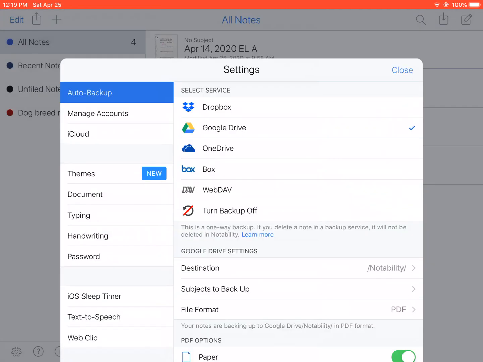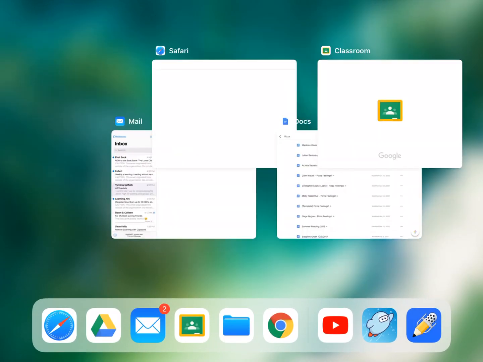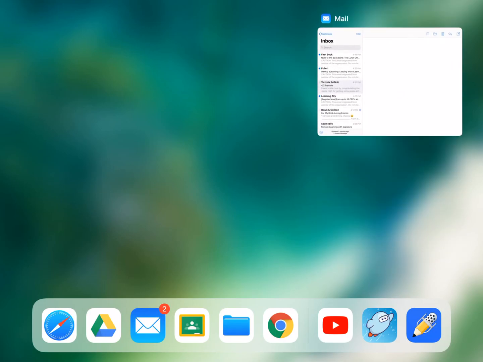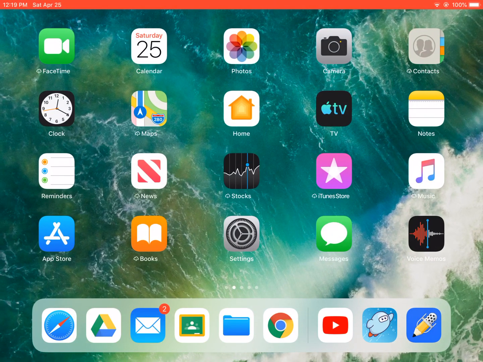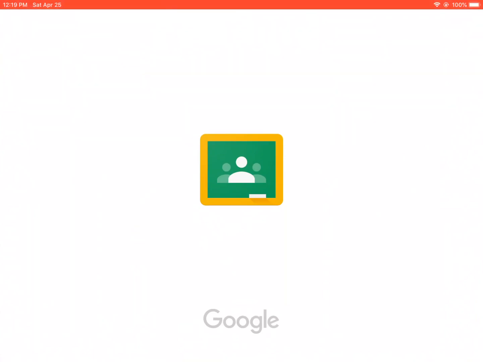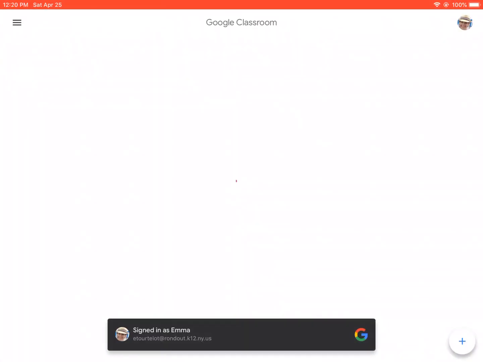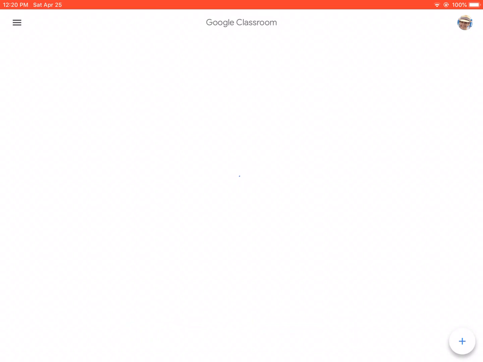So I'm going to close out of that. I'm just going to swipe out of everything here to clear my desktop. All right, so our settings are all set in Notability. The next thing we're going to do is go to Google Classroom to find a PDF to work on. I'm going to click on Google Classroom in the bottom here to open it. We're just going to wait here for Google Classroom to open. My Wi-Fi is being a little slow today, so you get a break for a couple of seconds.